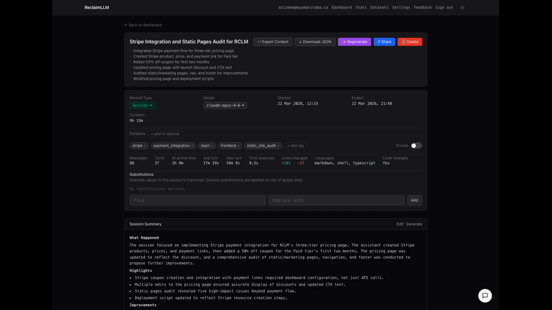The session information area provides the high-level context needed for audit and review. It helps answer basic questions. When did this happen? What system produced it? How long did it run? And what labels describe it? For engineering and product teams, that context is valuable because it connects the result of an AI-assisted workflow back to a specific operational record.